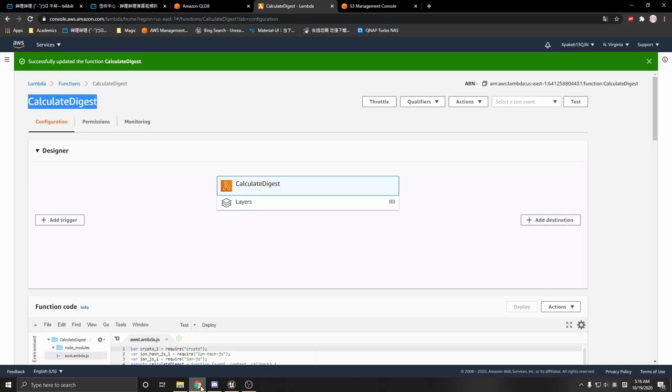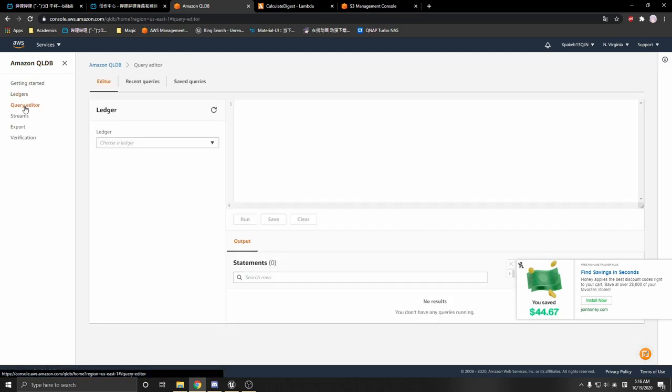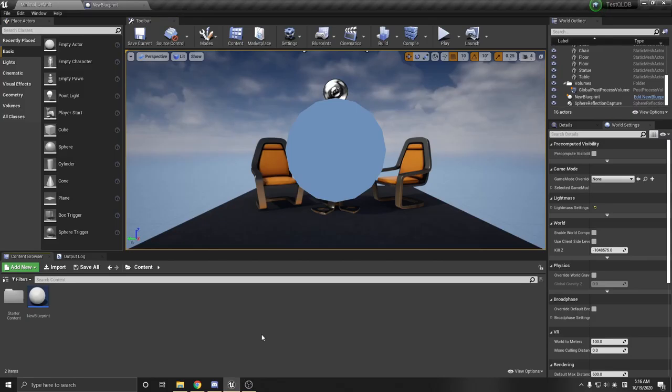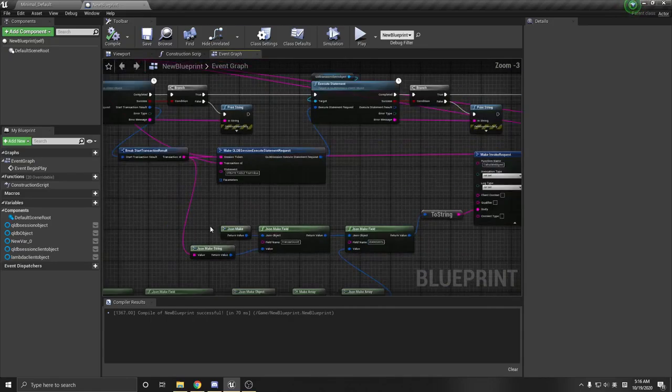So we're gonna go back to the console, the QLDB. So here is the QL editor. So you can choose a ledger. So here is the test QLDB. That's my ledger. And here we're gonna put some code to select from the table. Wait a second. So we have to put some value into the table, and so we're gonna do a new statement.